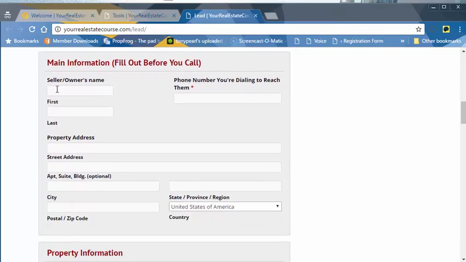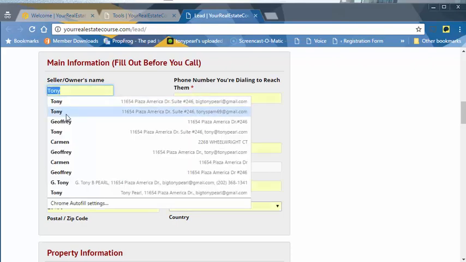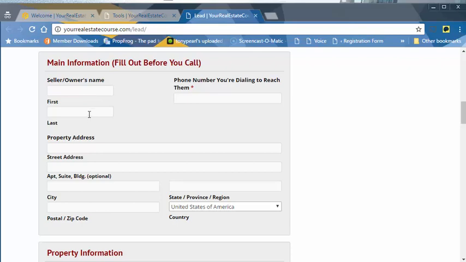Obviously, you put the seller or the owner's name here. If you have it, at some point you're going to need it, so fill it out. First name, last name, the phone number you're dialing to reach them.